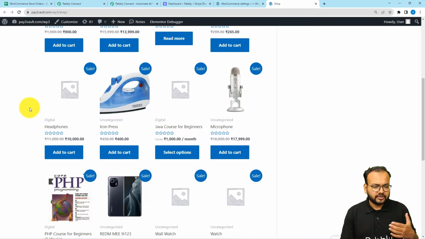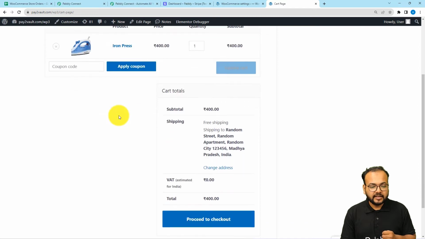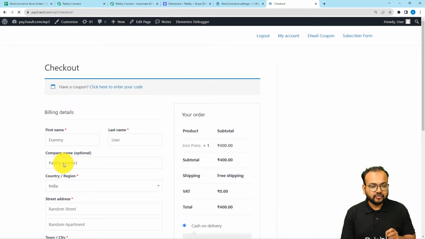You can customize your store, but I'm just showing you the demo. And here I'm adding this product to cart. The product's name is iron press, and from this page, guys, I'm going to click on the proceed to checkout option, and the checkout page will open up.